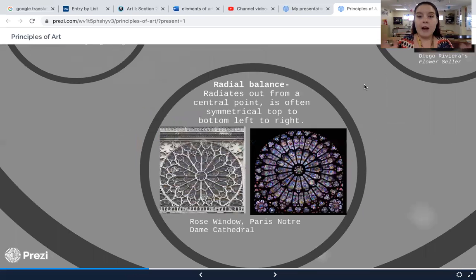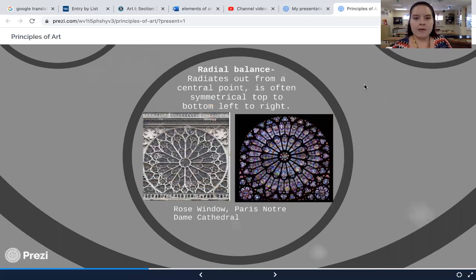Okay. Radial balance. It radiates out from a central point. It's often symmetrical top to bottom and left to right. So imagine if you sliced something into a bunch of pizza slices, each pizza slice would be mostly the same. This is the rose window in Paris's Notre Dame Cathedral. There's a view from the outside and from the inside.